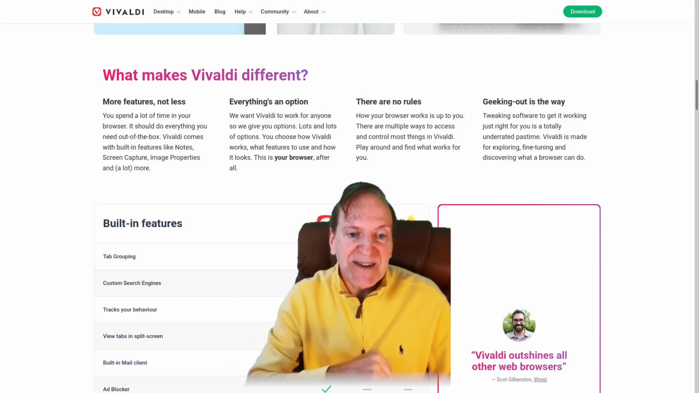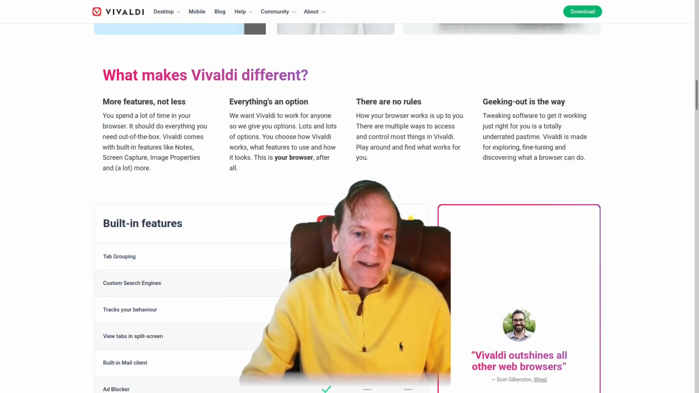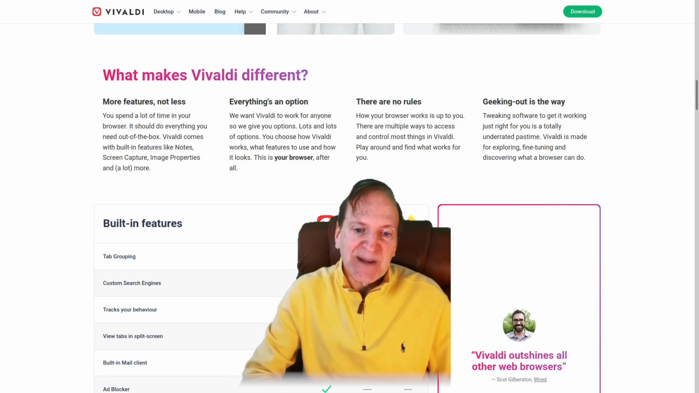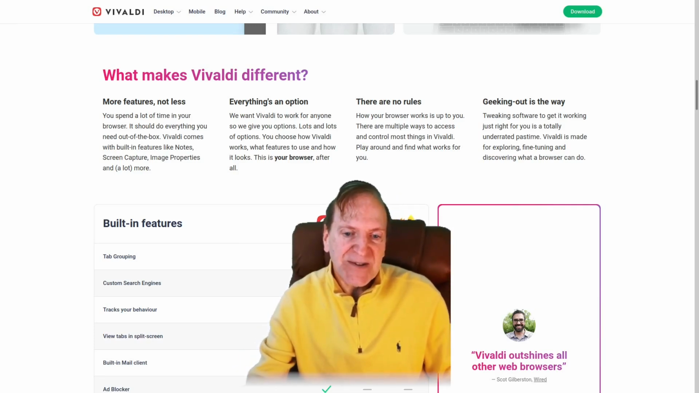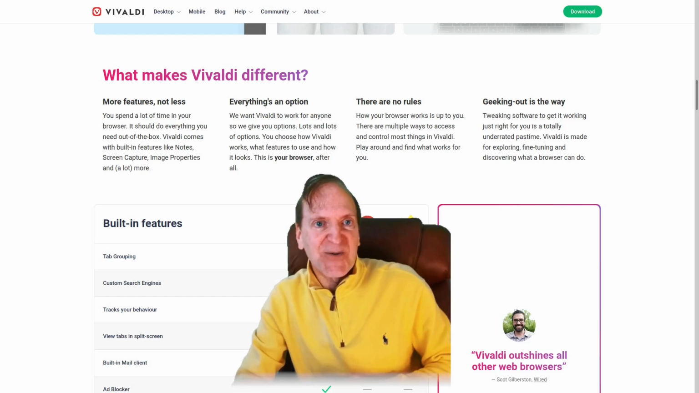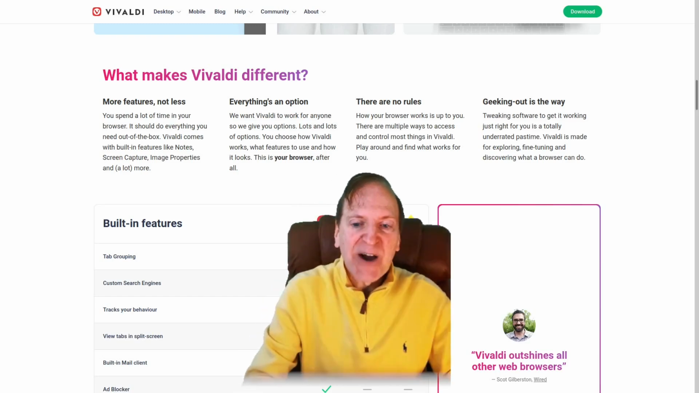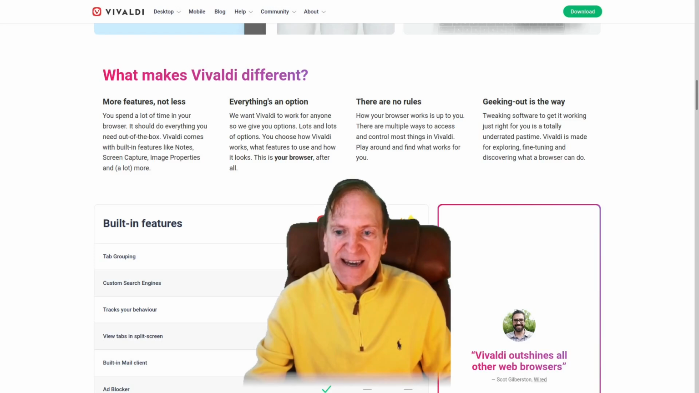And so then it goes on to say that everything's an option. We want Vivaldi to work for anyone. So we give you options, lots and lots of options. You choose how Vivaldi works, what features you use, and how it looks. This is your browser after all. And there are no rules. I like no rules. How your browser works is up to you. There's multiple ways to access and control things in Vivaldi. Play around and find out what works for you. And geeking out is the way.